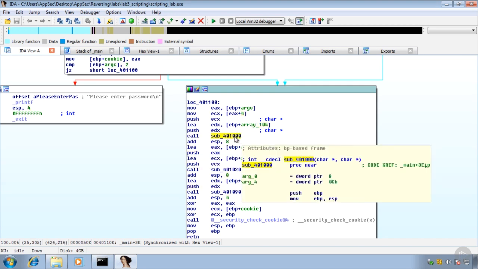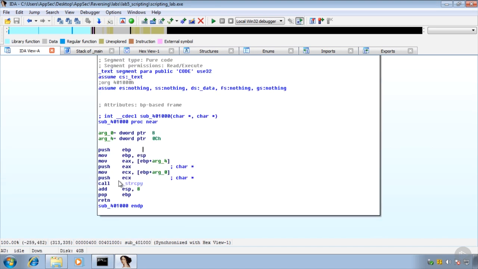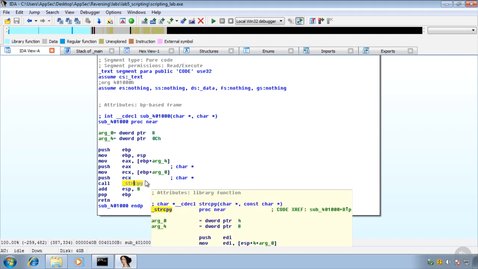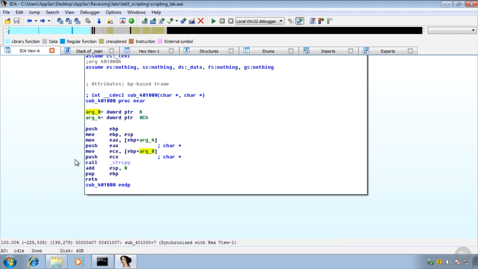So what does this call do? This call basically does a strcpy. It'll take and copy the password into that array 104. So if you don't know what strcpy does, you can just Google man strcpy, or if you have a Linux box, man means check out the manual page. And you'll see that it copies from a source to a destination.